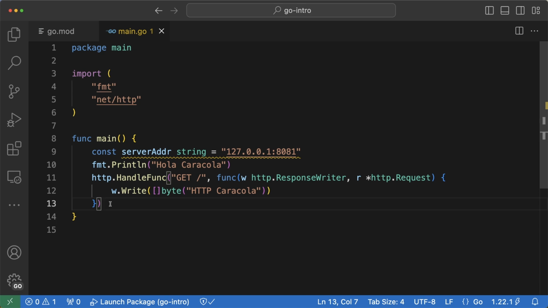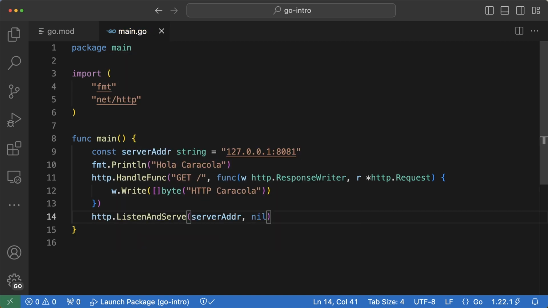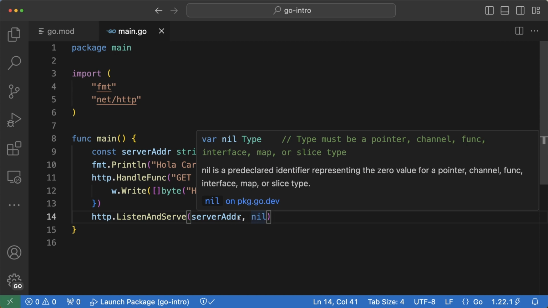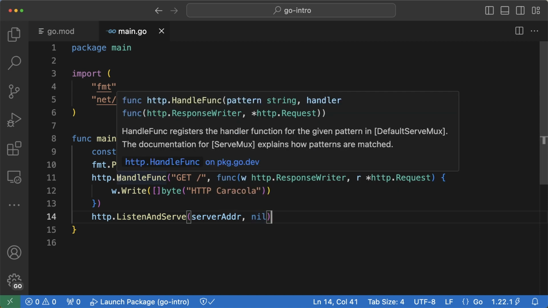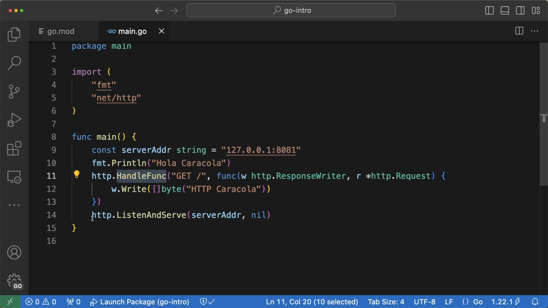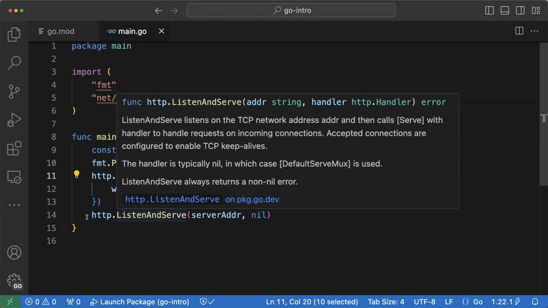The next thing that is needed in order to have the HTTP server is to listen. And we will be using the server address that we define as a constant at the beginning. And here is to define what is going to be the router, the HTTP handler that is taking care of all the connections. In this case, because I say nil, it is going to use the default one, that is the one that has been configured using this function. This function will run and start listening on this port. And in case any error happens, it will return an error.